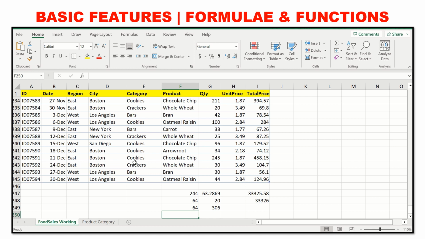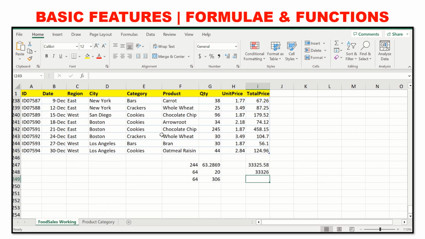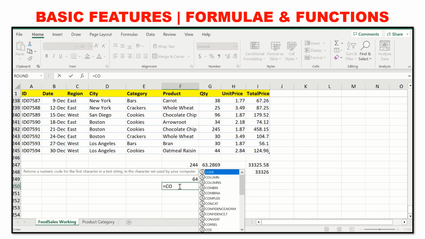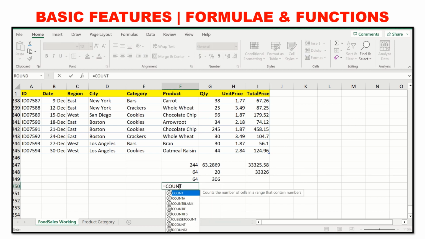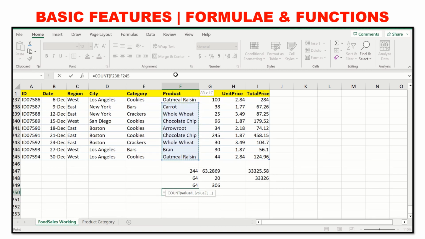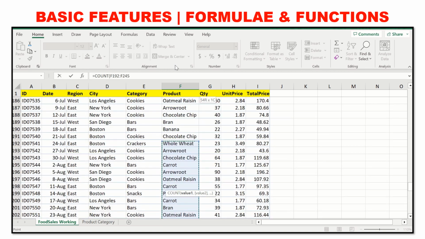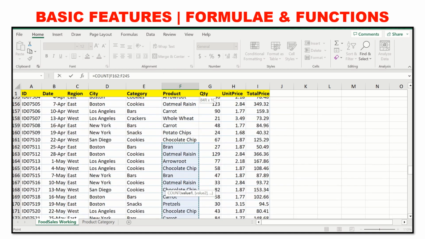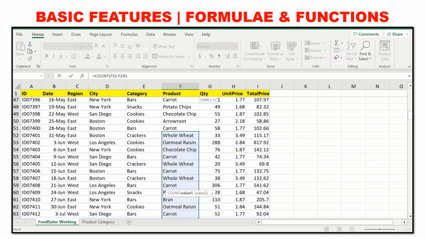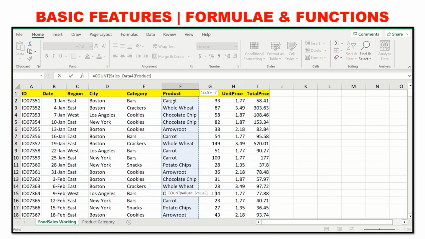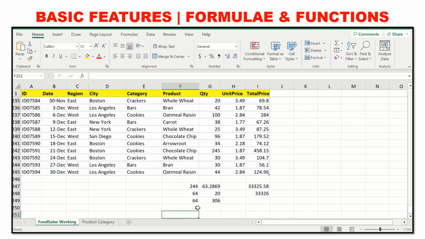So these were all the main functions. So I'll even show you all how to use the count function. Count won't work with text values. So if you try to use the count in the product column, so like count, bracket, and if you select text values, close bracket, it won't work.